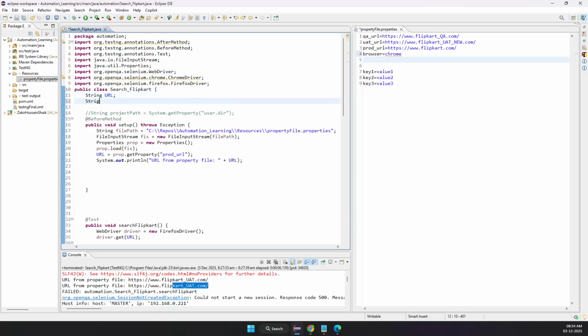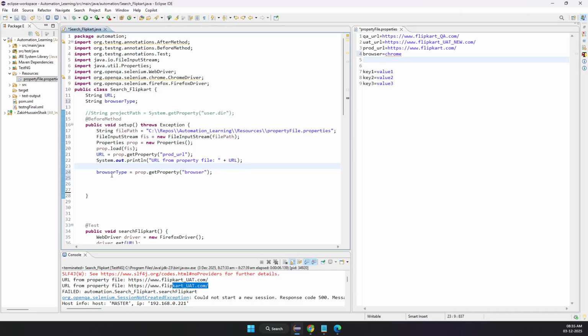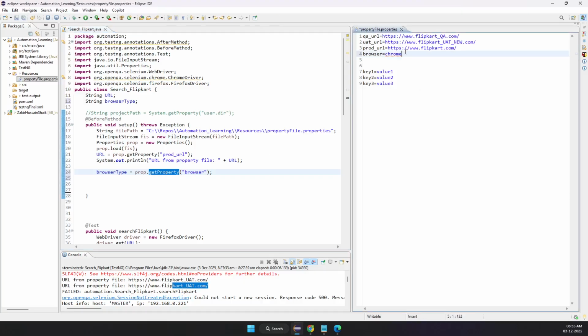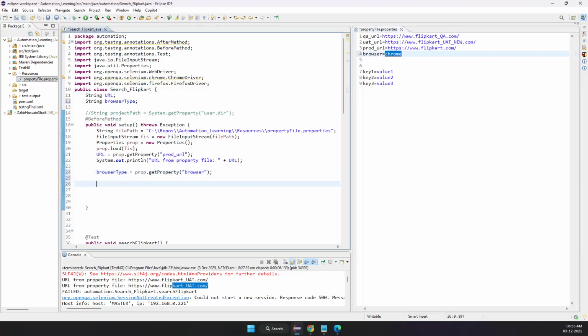String browserType. So different types of browser, right? Some browser type. Now this browser type is coming from the property file, right? So browserType equals property dot getProperty. So now browser type is Chrome.